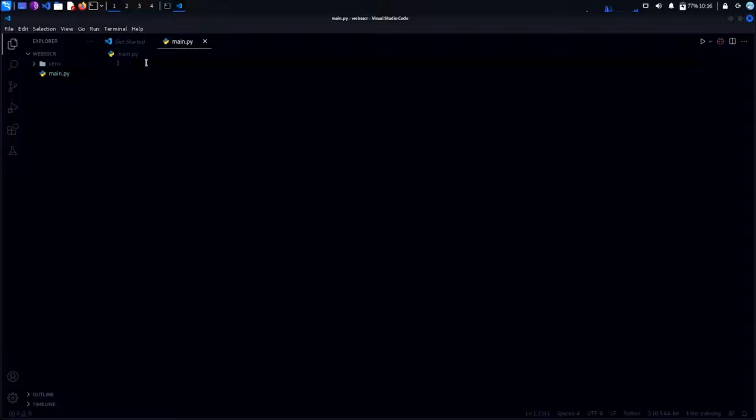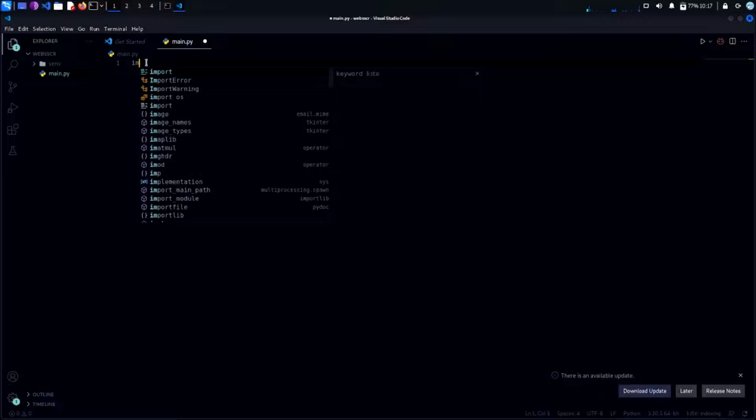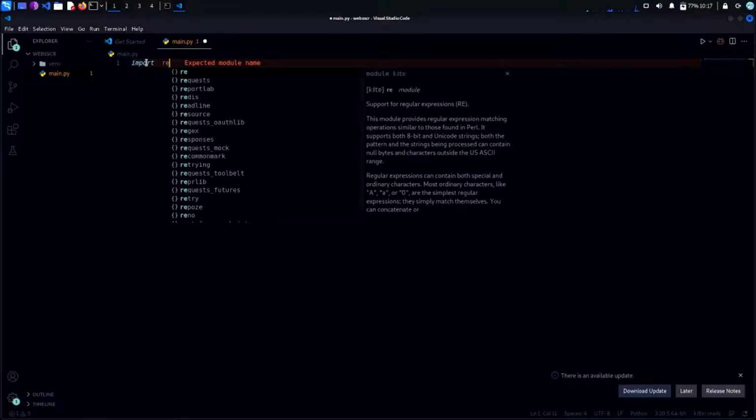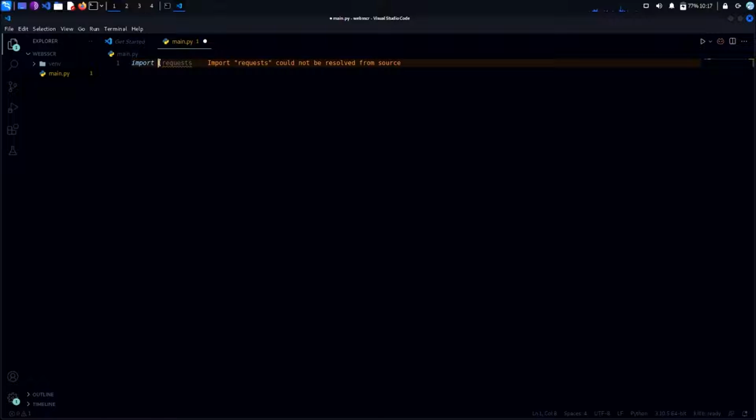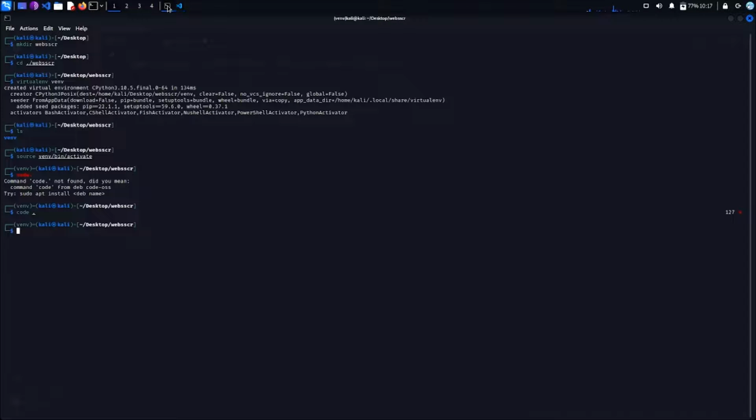Now what we have to do: two packages. The first one is requests. So we are going to import requests. If they are telling that import could not be resolved from source, we have to install it first. So we are going to install it.